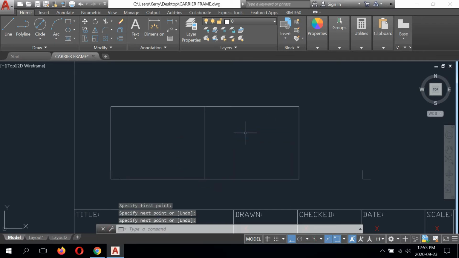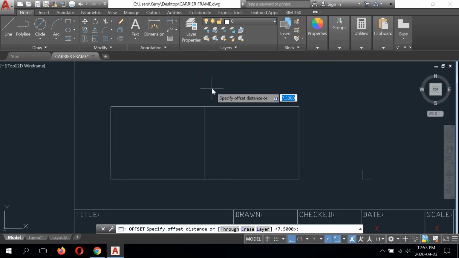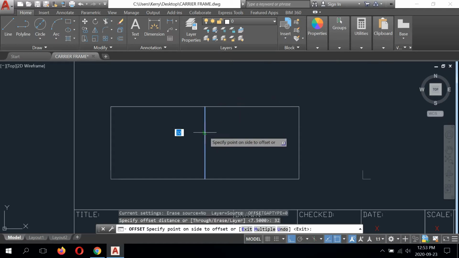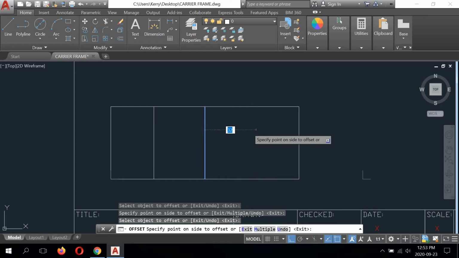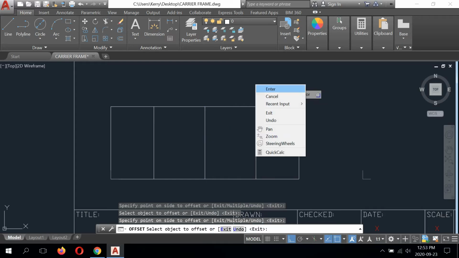It shows that cube structure as 64 millimeters wide. So we need to offset and key in 32, which is half of that. Enter, and click to the left and click to the right to find where it begins and where it ends.